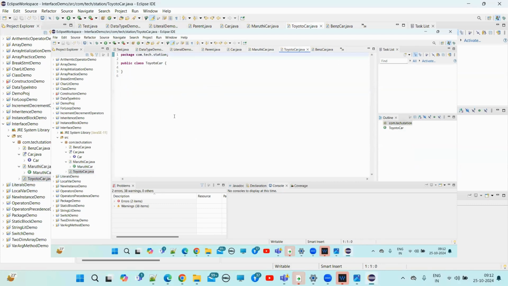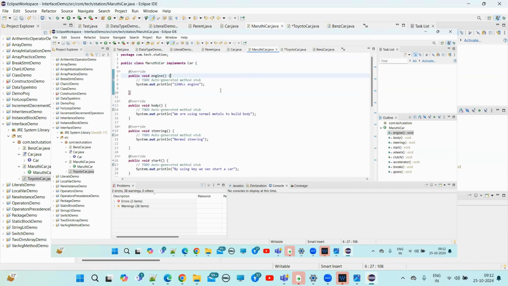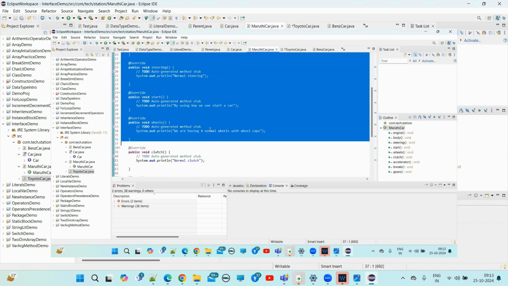Like this, now we have Toyota car. Toyota car implements car interface, means it implements car. Don't worry, we will see what rules we have to follow while implementing an interface. Let me complete this example first, then we will see. Now we have to implement the same methods, so let me copy them from here.